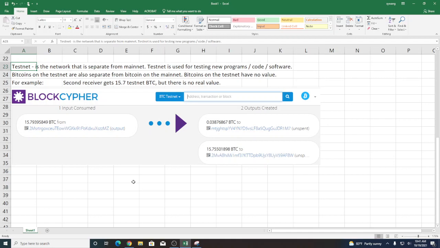The same exists for cryptocurrencies, the same exists for Bitcoin and all other cryptocurrencies. So a testnet is just a separate network from the mainnet. And that's the separate network where people can try out new things. Maybe you are a coder, a programmer, and you are building a new wallet for yourself. You don't like the wallet I'm going to show you. You can build your own.